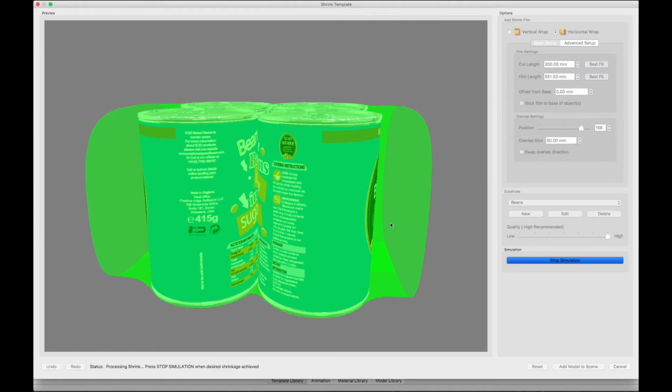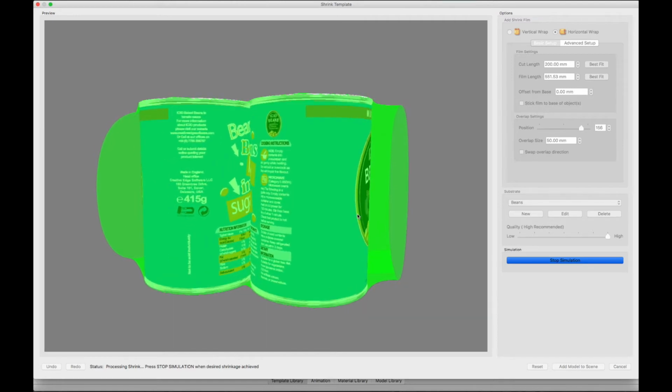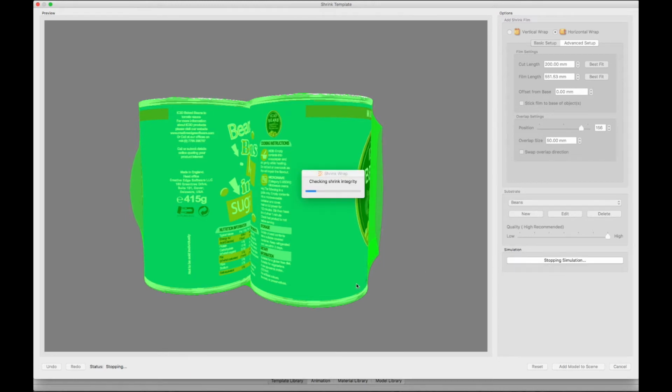Click on the Start Simulation button. This starts the shrink process. It's important to note that the simulation will continue until you press Stop Simulation. You stop the process when you reach the desired shrink amount that simulates the real-life physical shrink film appearance.